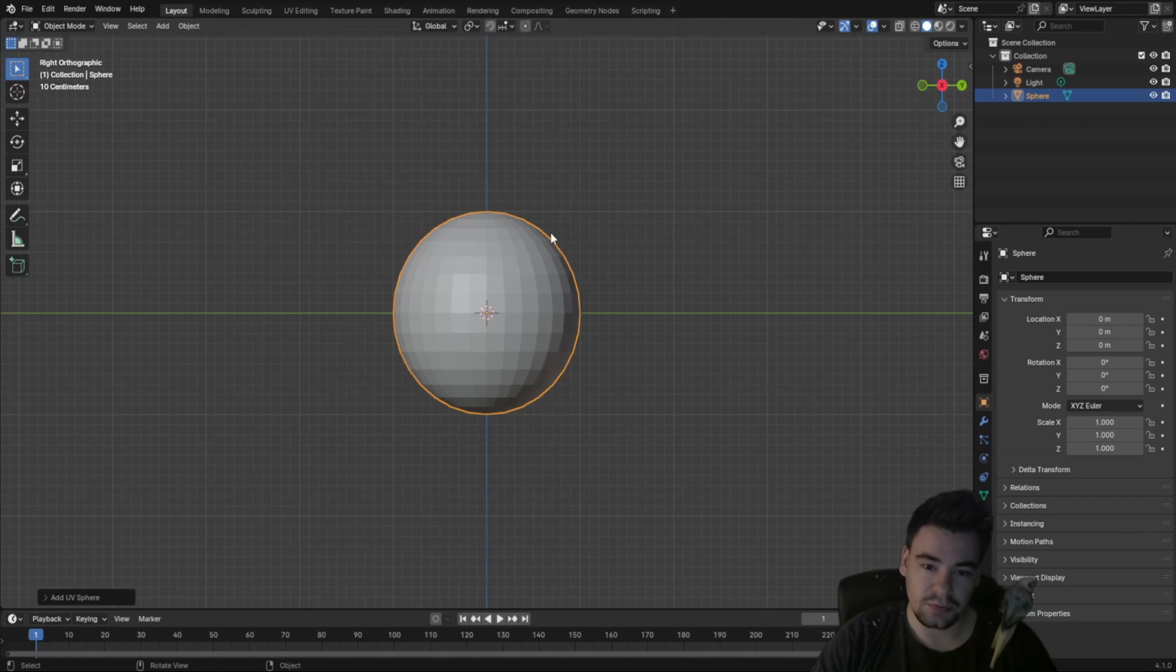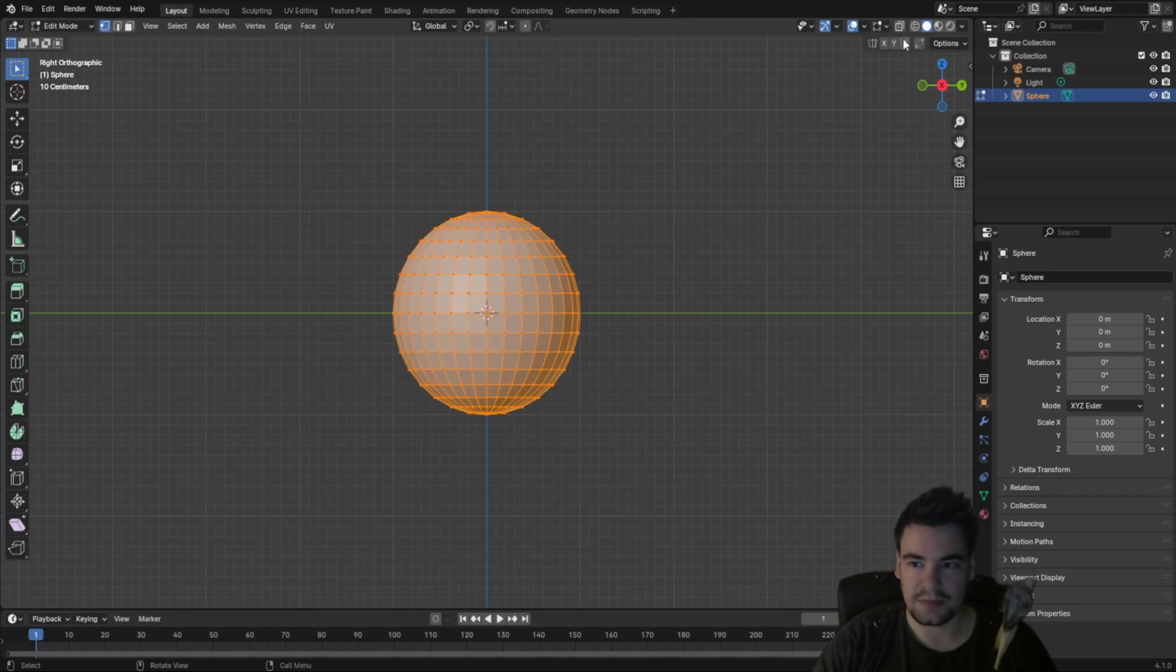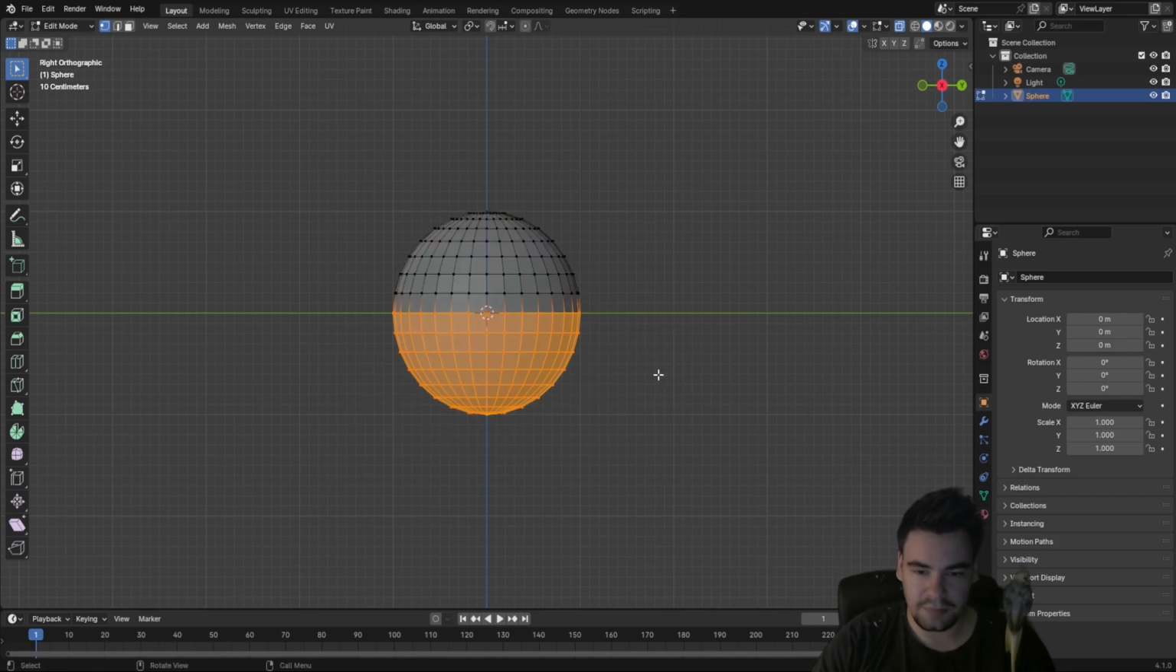Next up, of course, we don't really need the whole thing, so just going into edit mode, we're gonna enable X-ray and just select the bottom half and delete it because, well, we don't need it.